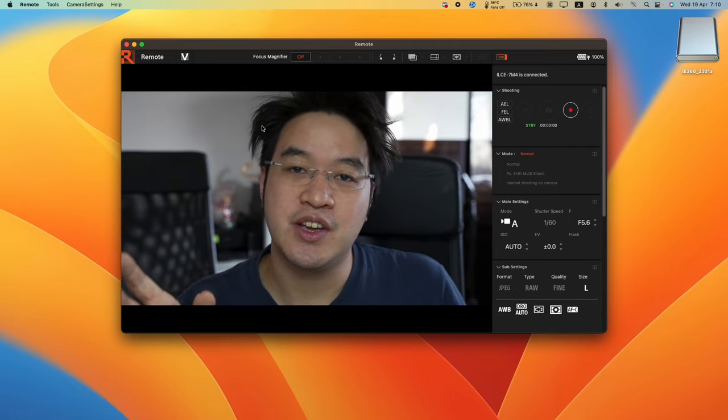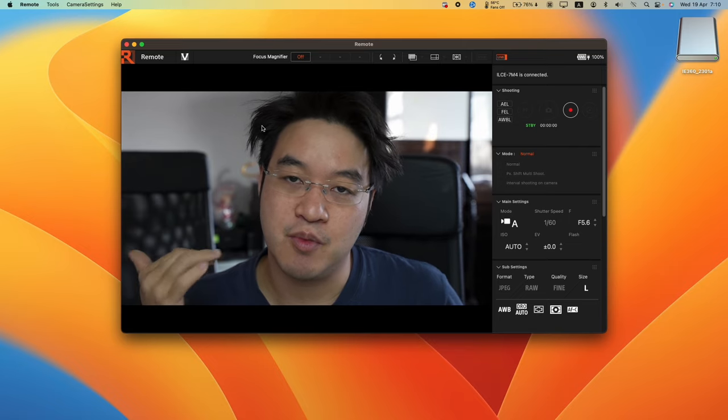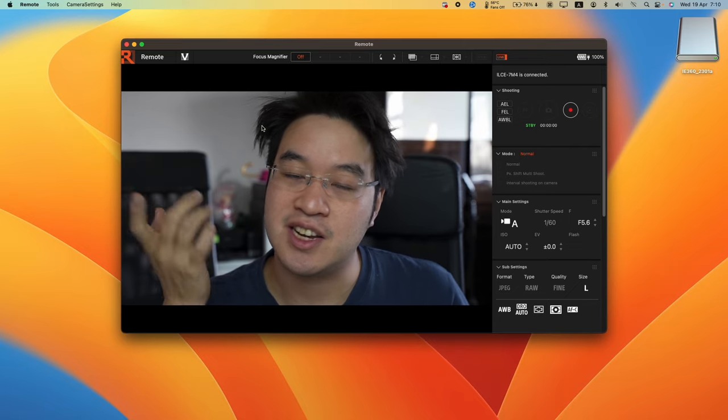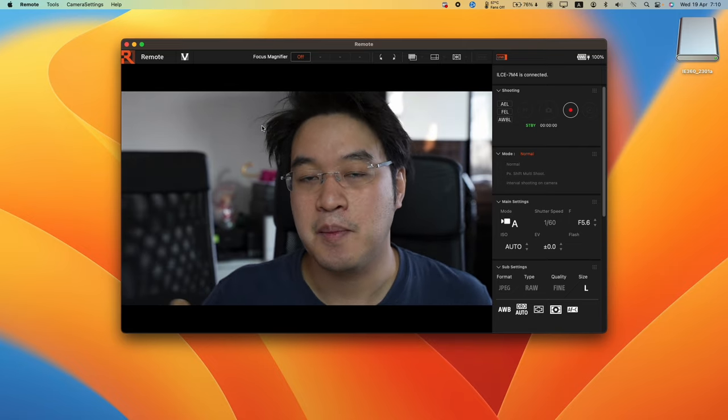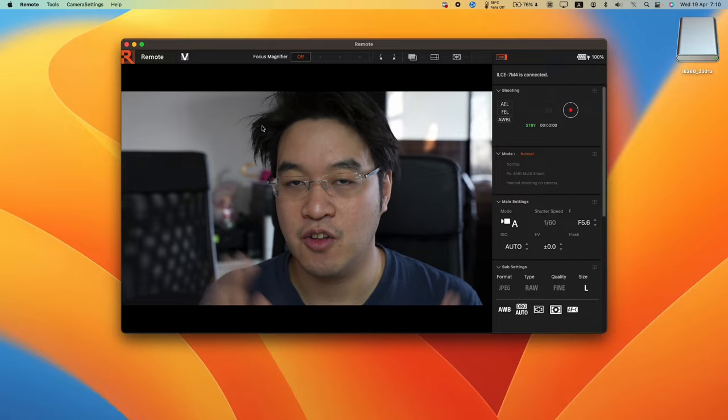There are a bunch of other features that you can use on this remote shooting, browsing the files actually on the camera itself, etc. But this is basically how you get started on this piece of software.